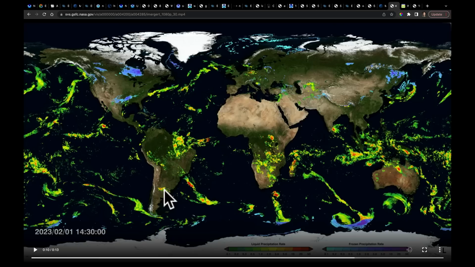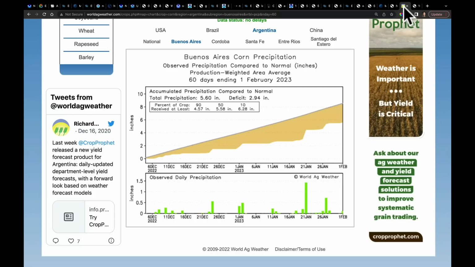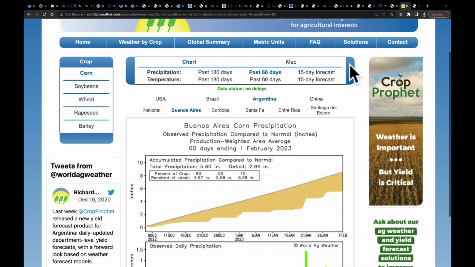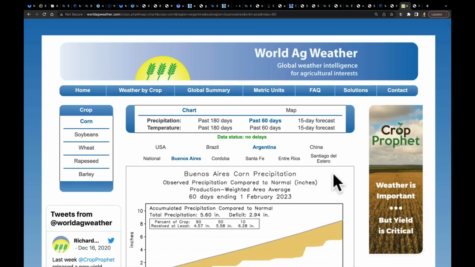North of it, throughout much of Brazil, very wet conditions, continuing to delay harvest efforts in Mato Grosso and through central Brazil. But I want to take you back down to Argentina, and let's go to a great website again, World Ag Weather. I like this one a lot.